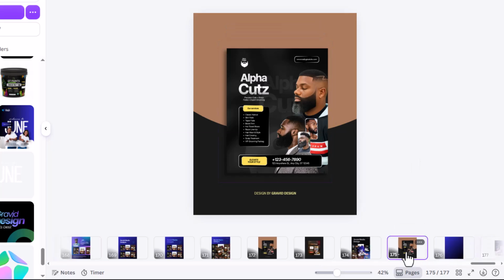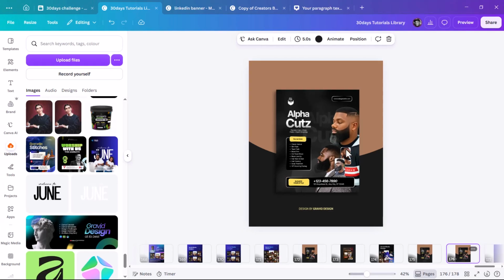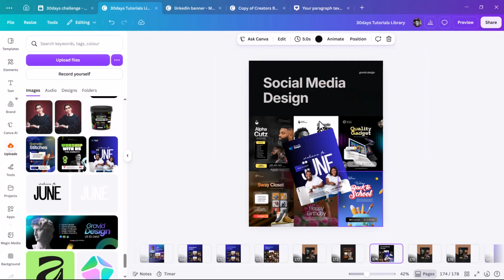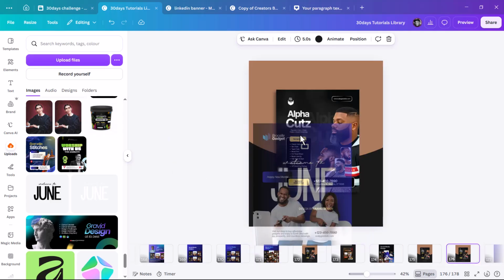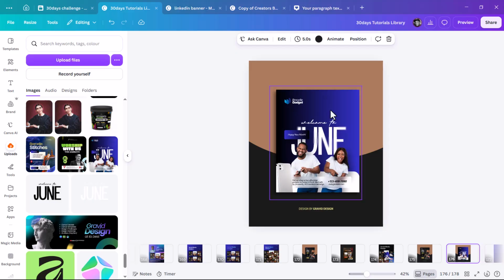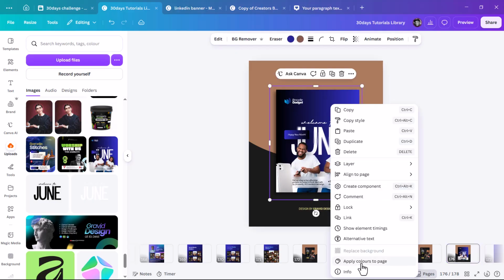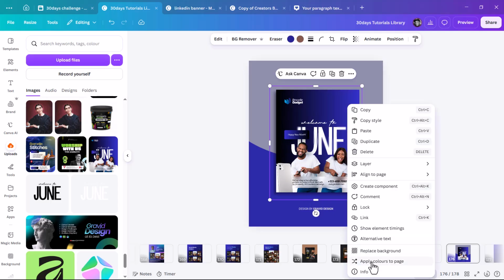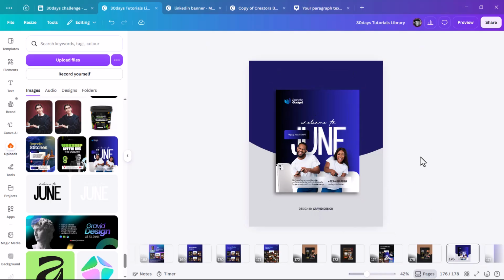So I can make a copy of it. Ctrl D, come here, then select the image. Now look for a design that you like, especially a design that you've already placed here. Come here and look for the design again, and just drag and replace. Now you can right click on this one and say apply color to page. Now it's going to look at the design and pick colors that will match the background. I think this one is nice.